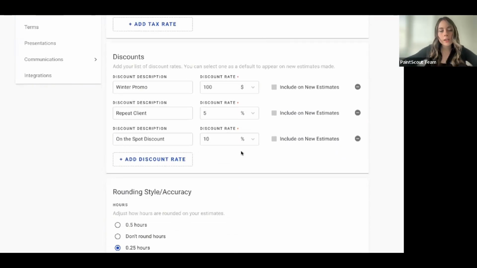Then you're going to have your discount section, which is super similar to the tax rate section. You can add a name for the tax rate. You can add the rate, so whether it's a dollar or a percentage base value. And then once again, choosing whether or not you want it to automatically include that on new estimates moving forward.